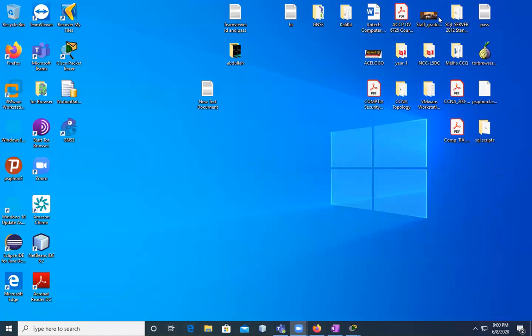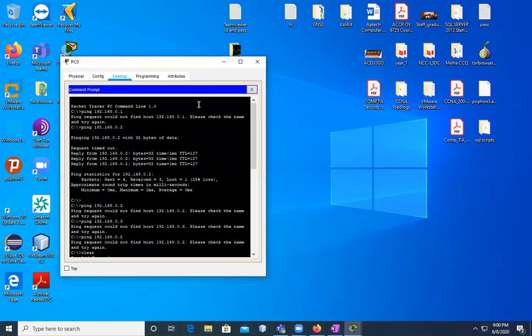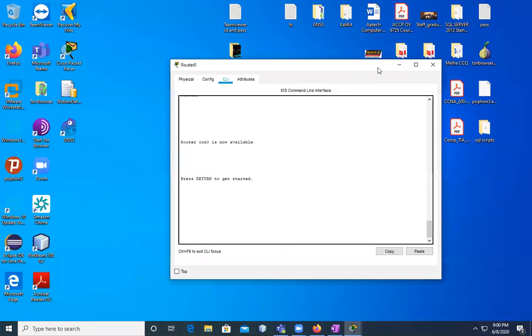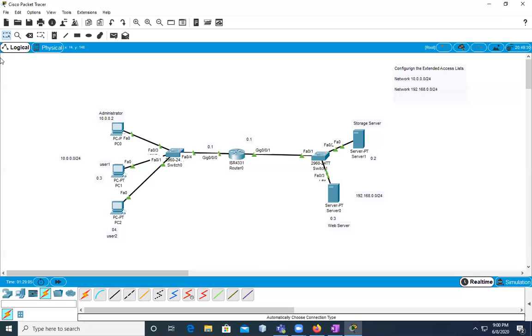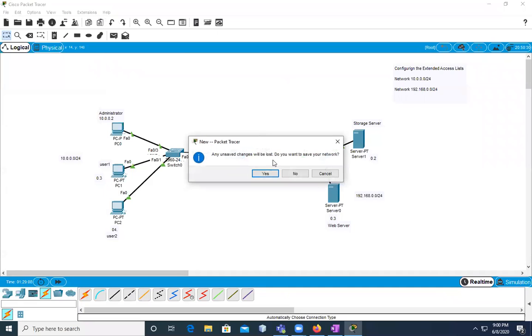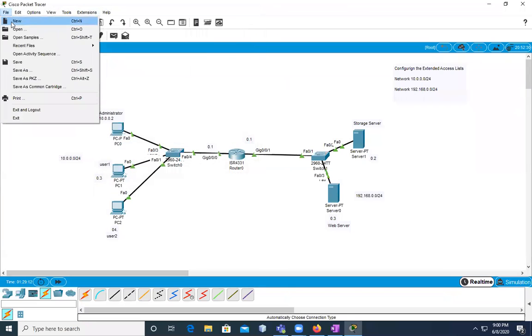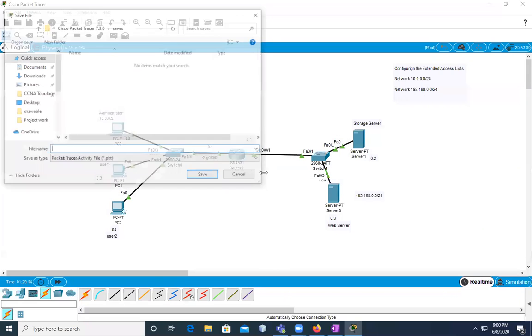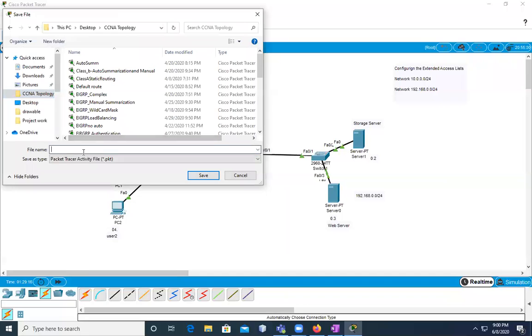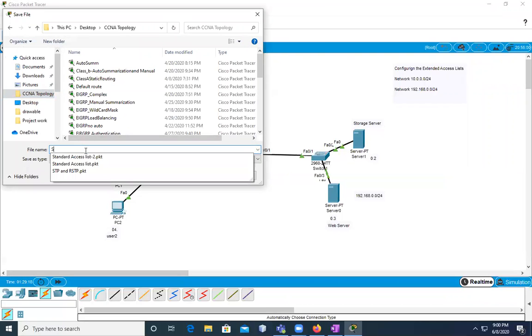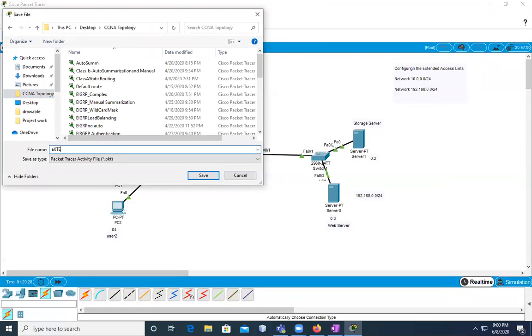With the named ACL, my Cisco Packet Tracer is open. This was the previous topology. I'm going to close it. I will go and create a new project. I will save it. It's not saved yet. It's extended ACL.